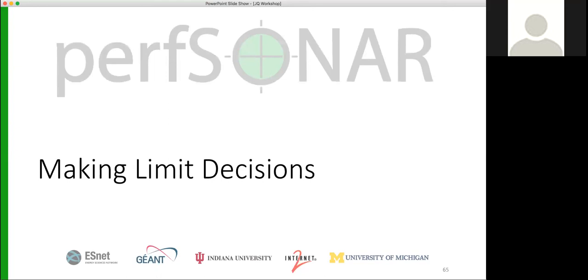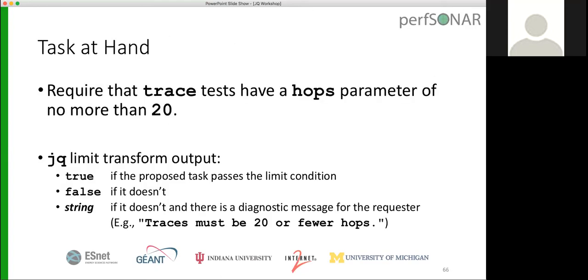Okay, so the next item is making decisions about limits. Let's say, for example, we have a local policy that says we will not do trace tests that have a hops parameter of any more than 20. So if somebody comes in and asks us for 50, we're going to tell them to get lost. If they come in and ask us for 12, that's fine. We'll do that.